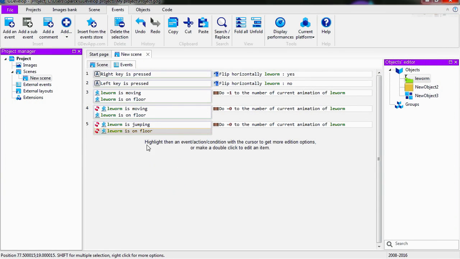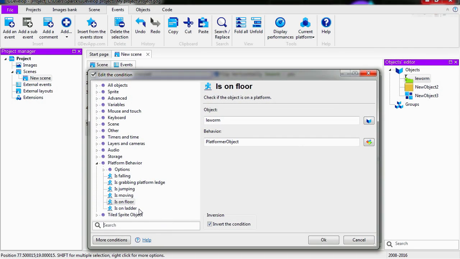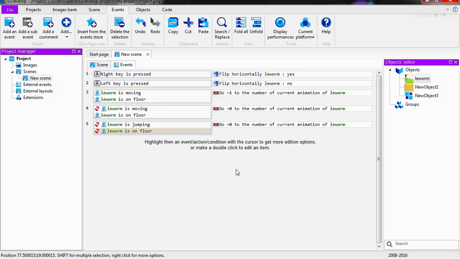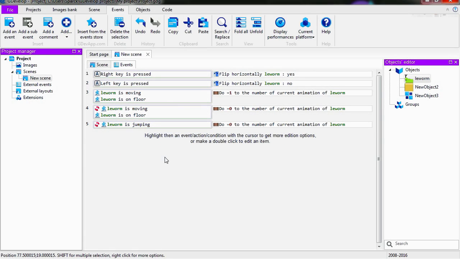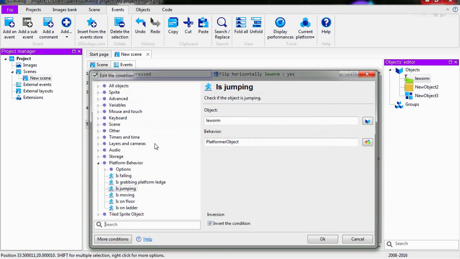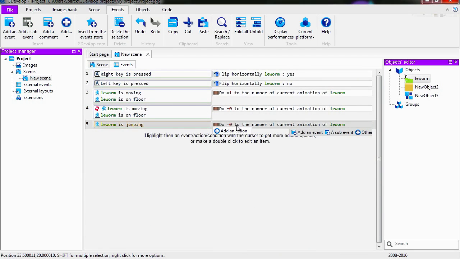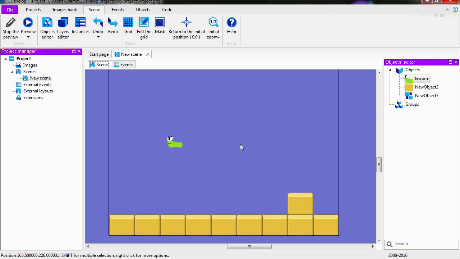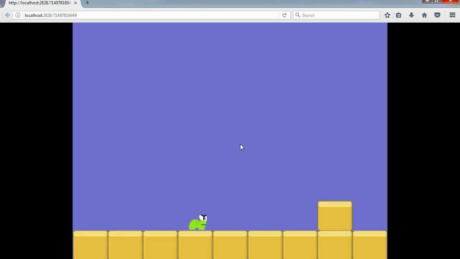Let's see. Okay, maybe, so what can we do here? I'm just trying to figure this out. Let me just take out the second one. Delete that one. Or maybe I can just change this to, maybe he's jumping, set it to 0. See if that works. He's walking, jumping, and that works fine.